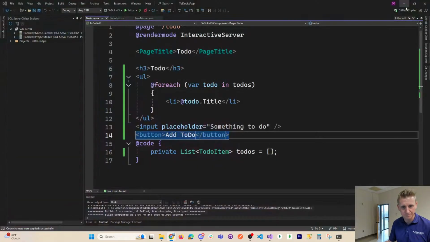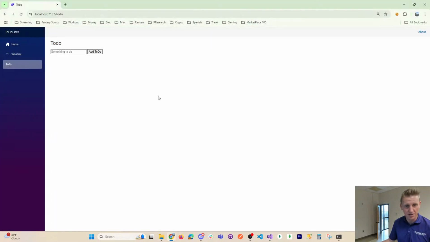Hot swap. Let's see. Hot reload on file save. Hot reload. Didn't work, but nonetheless. When the add to-do button is selected, nothing happens because we don't have an event handler. Add a method and register the method on the button click using the onclick attribute.